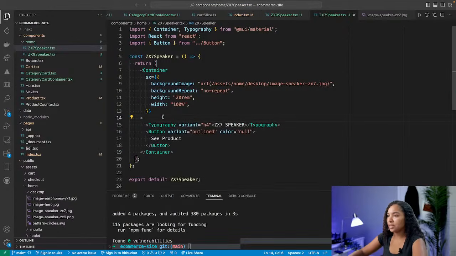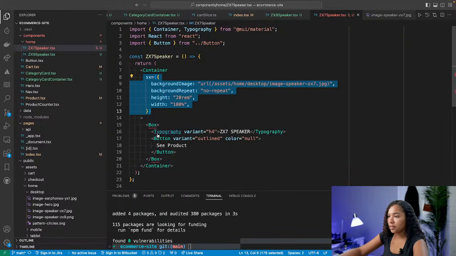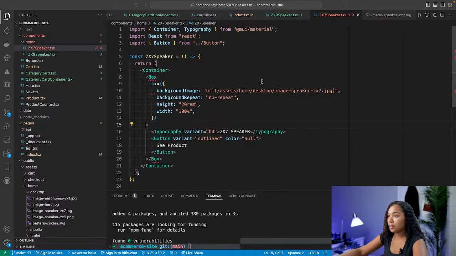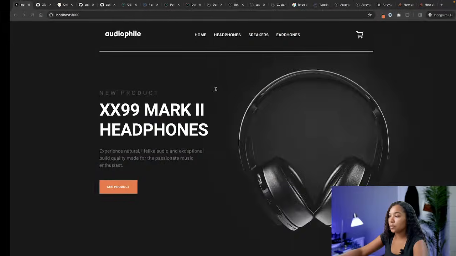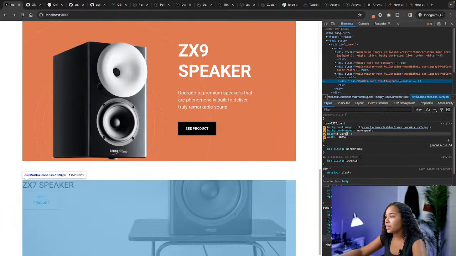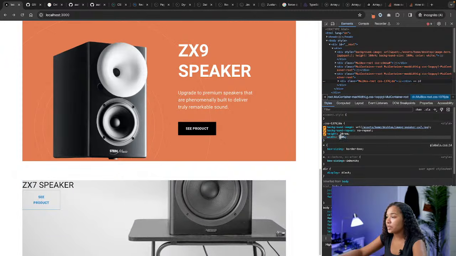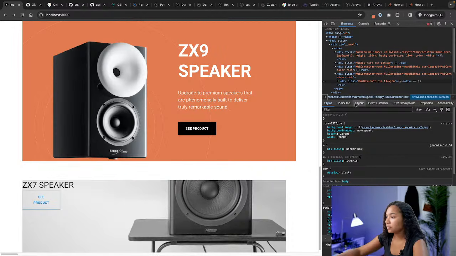Or maybe I need to place this on the box instead of the container surrounding the box. Import box. Still getting a funky margin. Maybe it's just because the image isn't large enough. So maybe if I increase the size of the image here to like 120, 200. Or maybe the height needs to change as well. That could also be it.